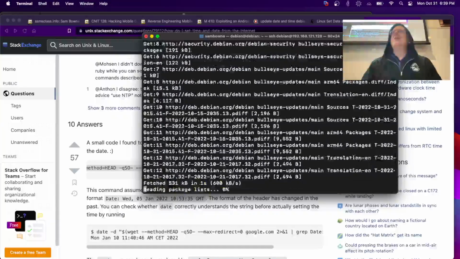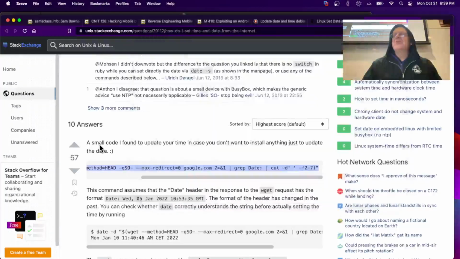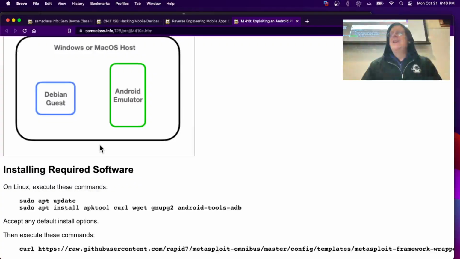There is a way to actually create an official NTP server and get the date from it. This is a sort of sleazy way of getting it from a website that presumably was updated by an NTP server, but anyway, it gets the job done.